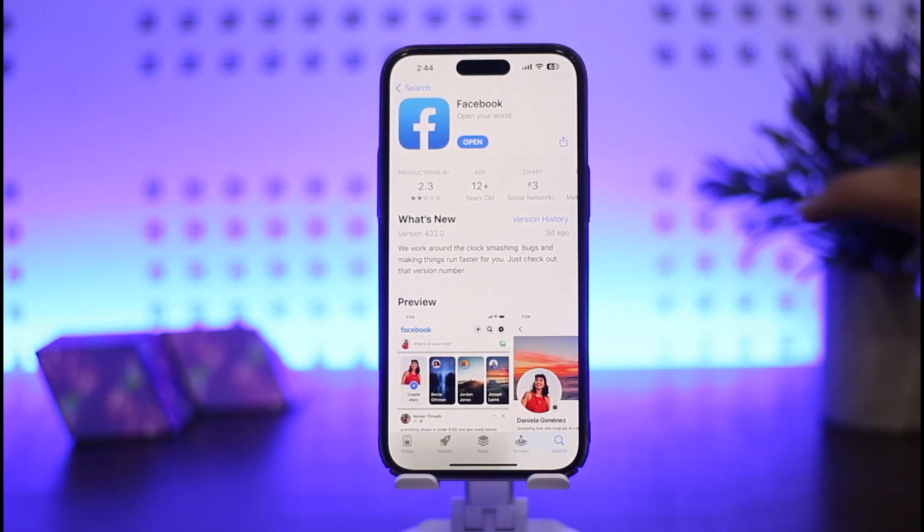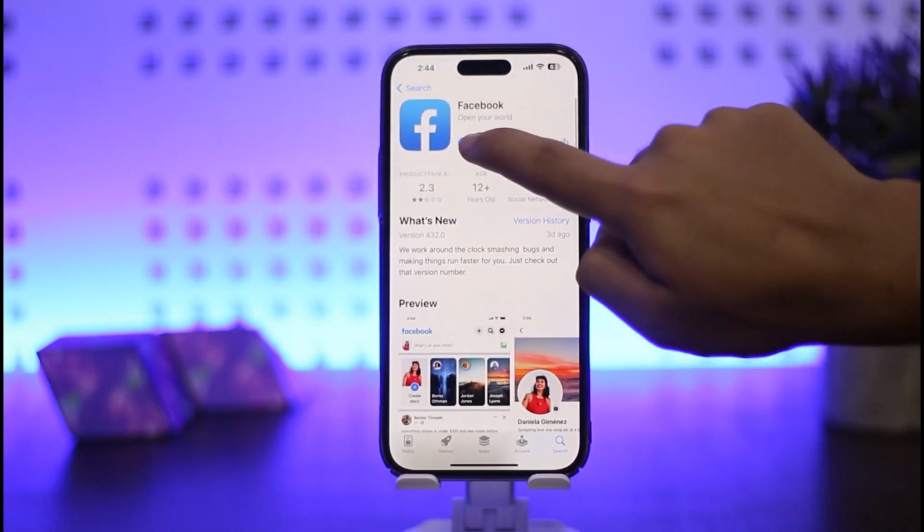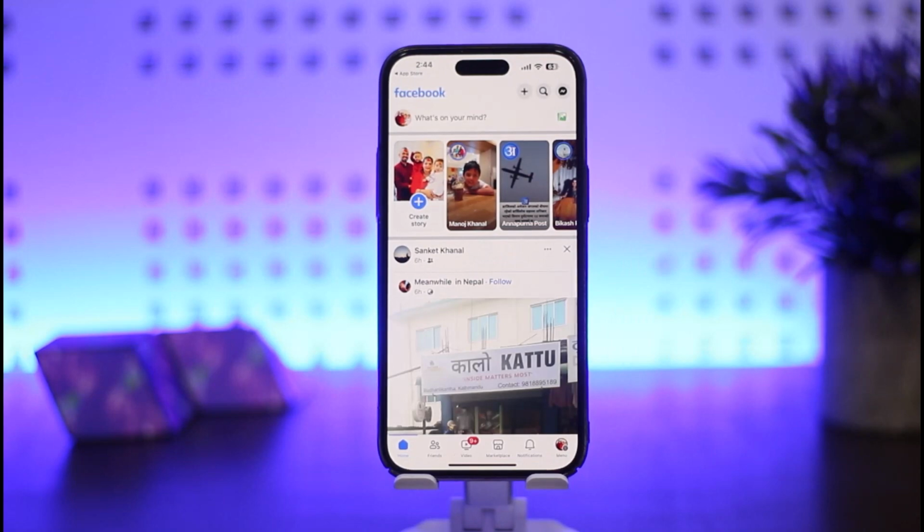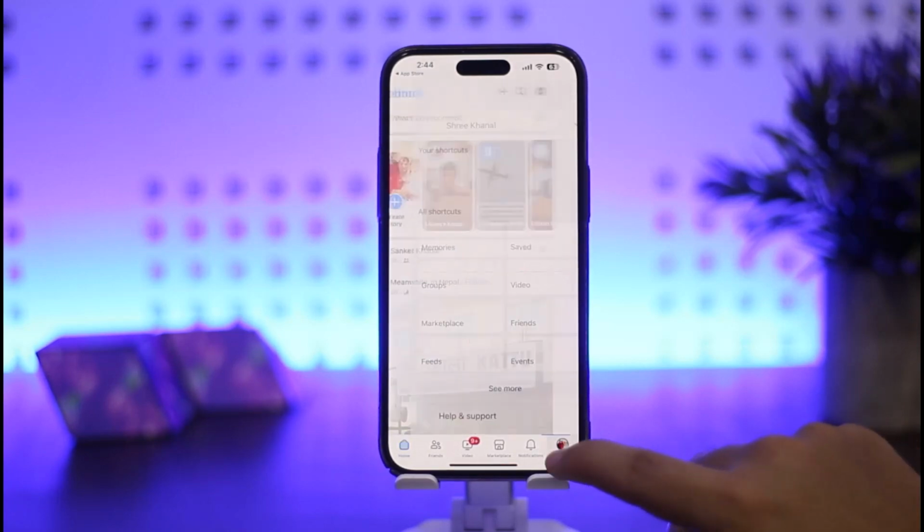First and foremost, what you want to do is simply open up your Facebook. Now you can see I'll just tap on open and it should open up Facebook here. Make sure you're logged into the account that you want to delete. Next, at the bottom of your screen you can see the menu option at the bottom right corner. You want to simply tap on the menu option.